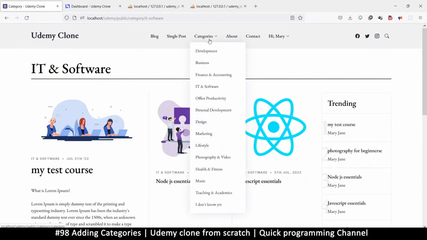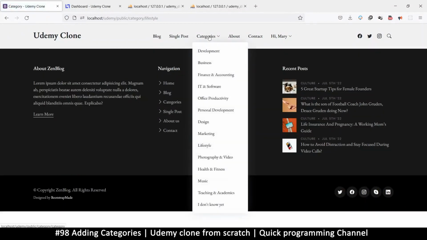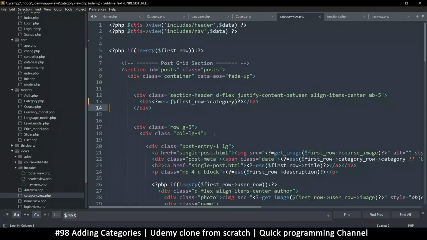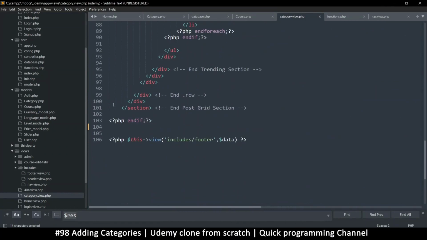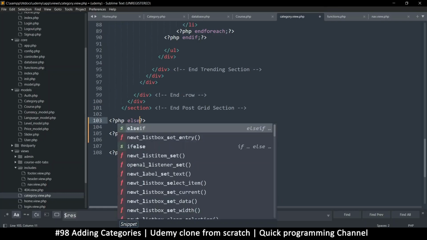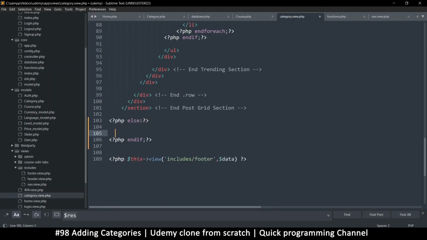Let's try a different category. There's one with, I think it's lifestyle, is it? No, that one is empty. Now, when there was no result, we should still see something instead of just emptiness. So since we can't get this category name, I guess we should just put an else statement at the very end right here. Duplicate that and just say else colon, and let's just put a div here and say no records were found. So you can put your own message here, of course, as needed.